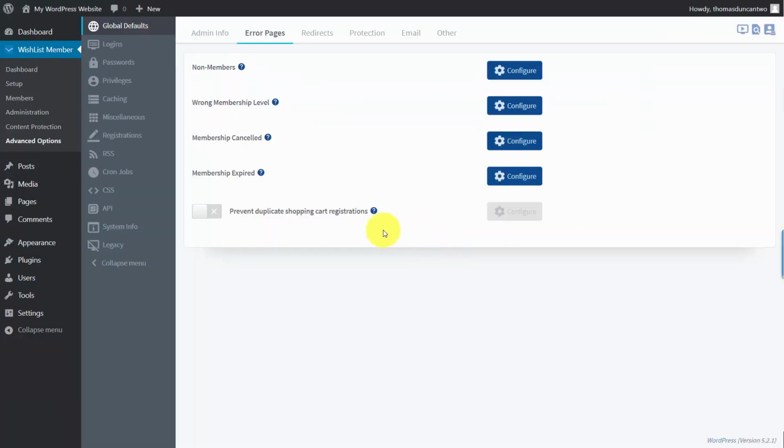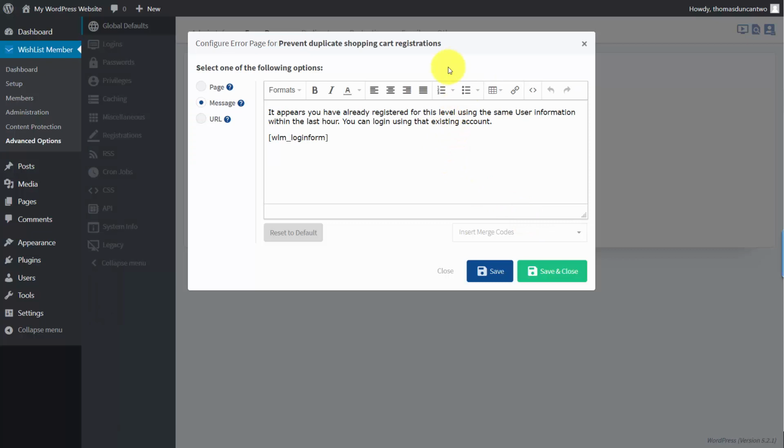Now, one element that is not enabled by default is that you can, on this product, prevent a duplicate shopping cart registration. However, you will need to enable this feature. You can then configure the message. And once again, you have the same choices here. We're then going to click Save and Close.